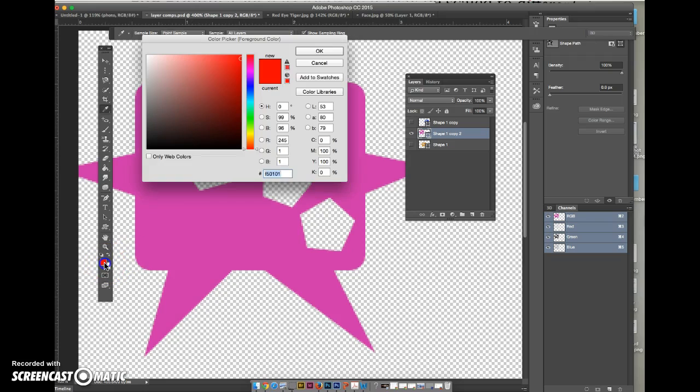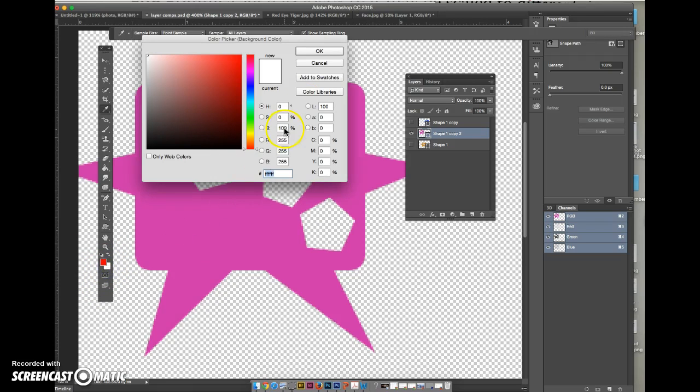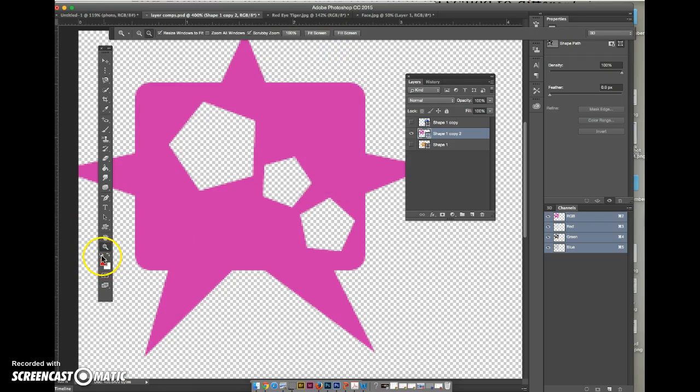And then we have our foreground color and our background color. We can go to default, making it black and white on the bottom, and we can also move the colors back and forth. Right here we have quick mask. We can edit in quick mask mode, which is temporary, and we can basically use this to get a selection. And this is just kind of the overall view.